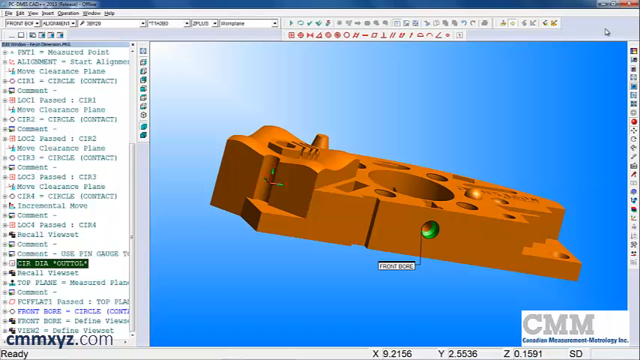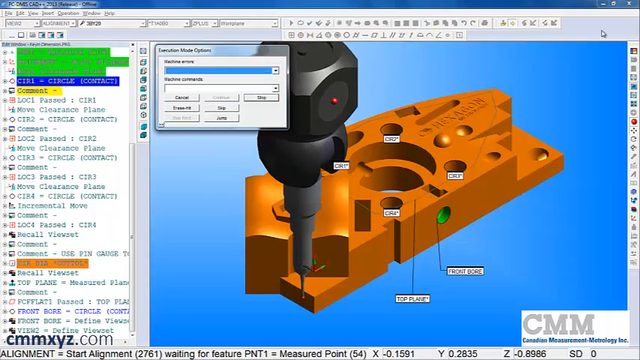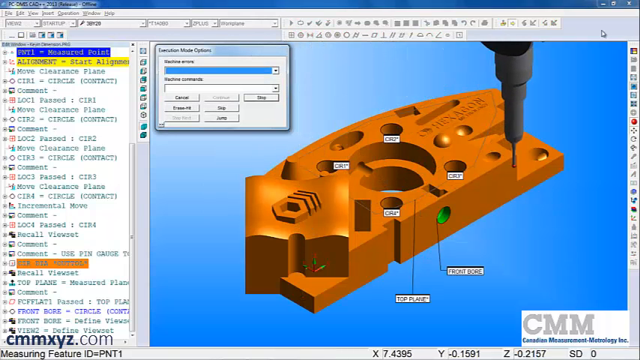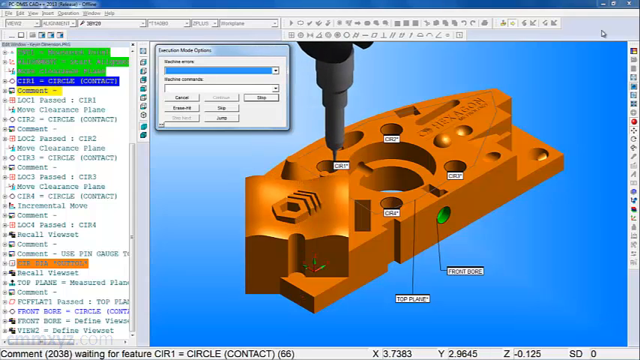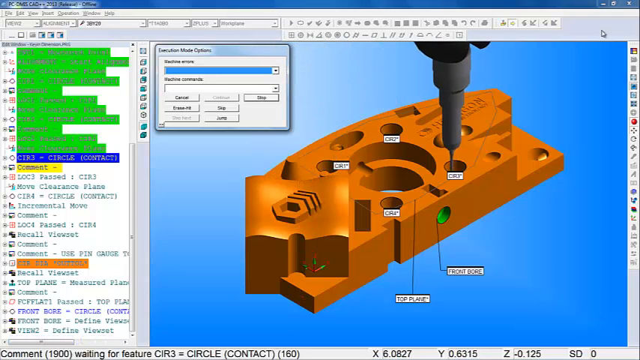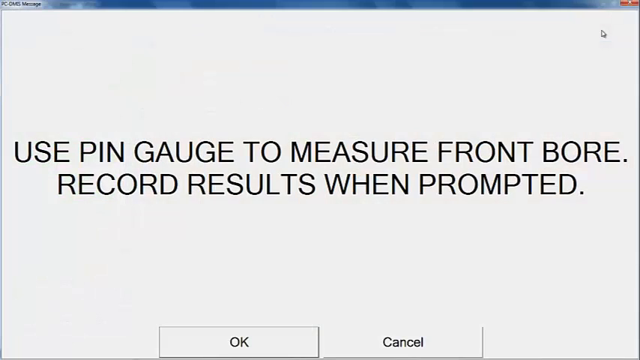Okay, so let's execute this program and I'll show you what the prompts look like. So I've also included an operator comment to instruct the operator what to do at this point. Use pin gauge to measure front bore. Record results when prompted. So once that's read, we'll click OK.